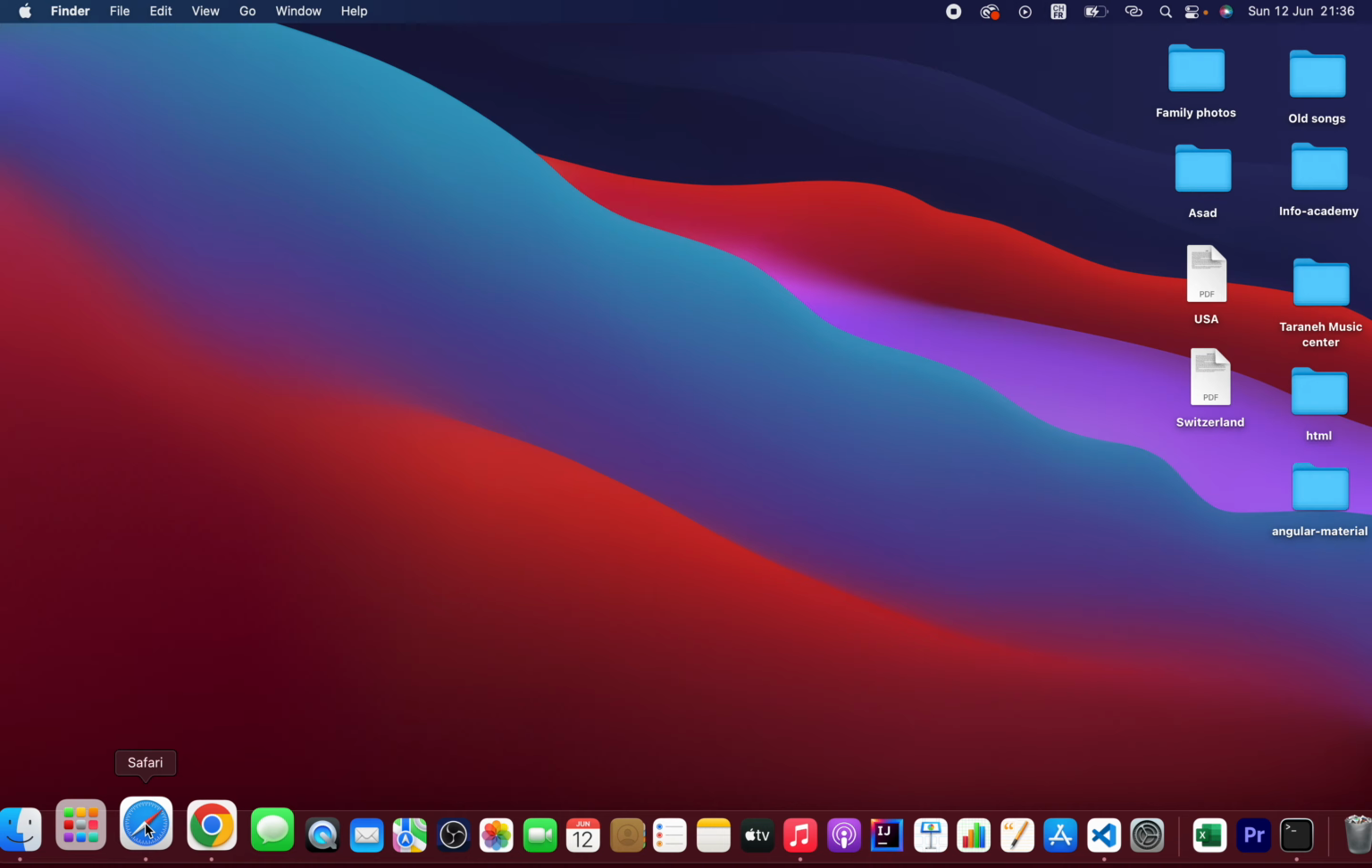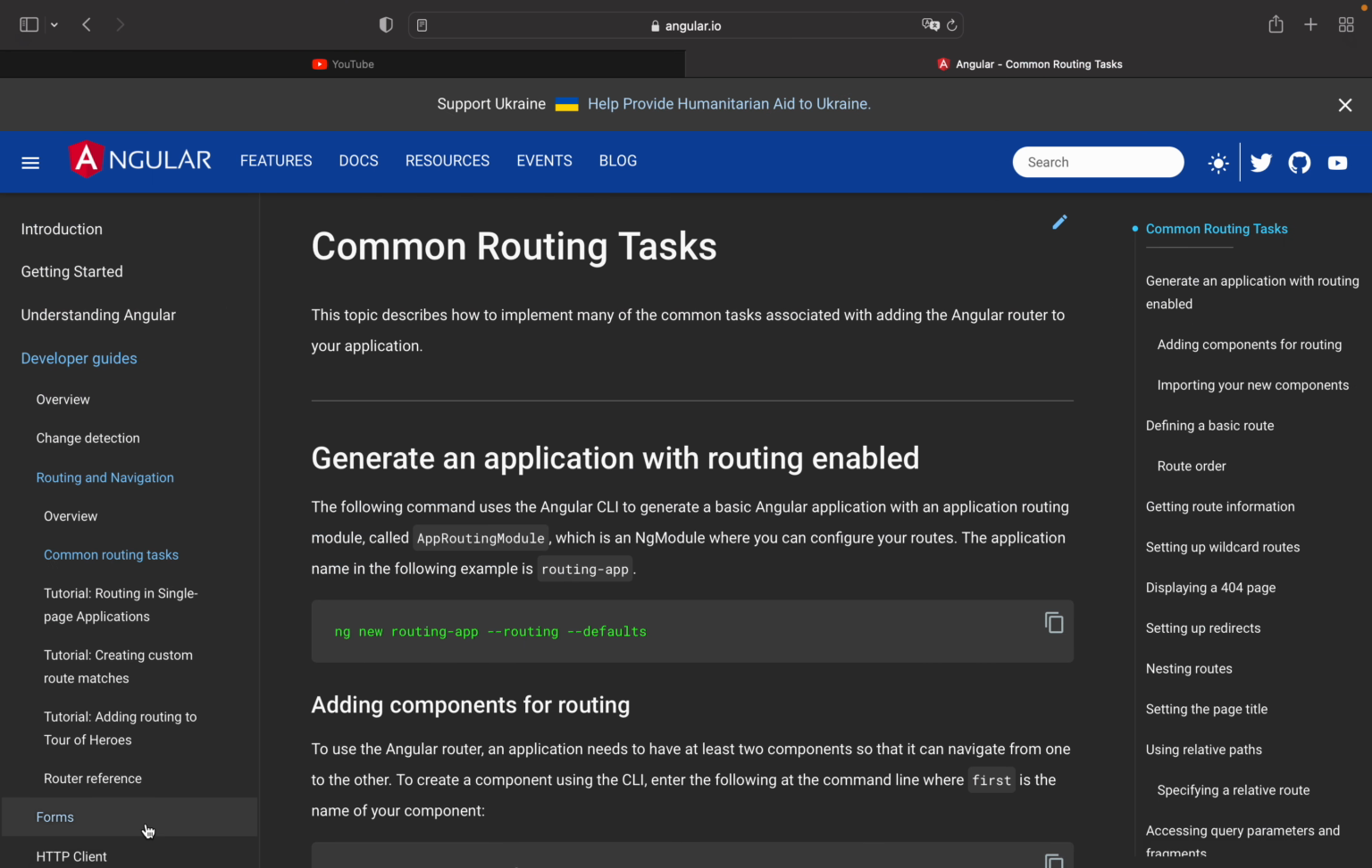Today I am going to show you how to use routing in an Angular project. So, what's routing? Routing is loading different pages in your Angular app. By using routing, you can navigate from one component to another component, or from one page to another page. How can we do that in Angular?